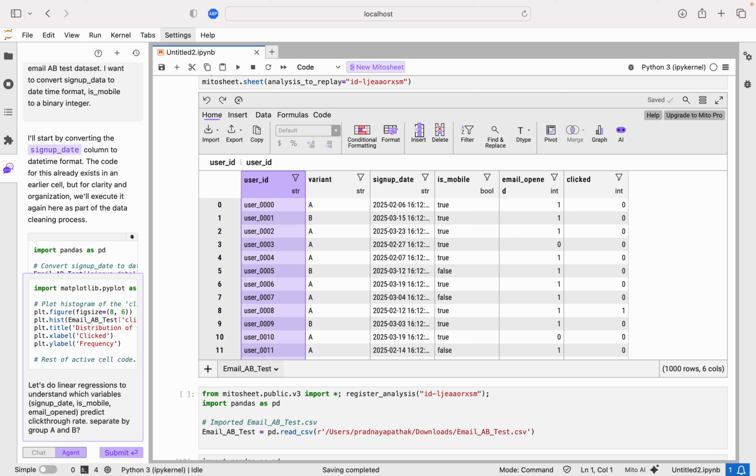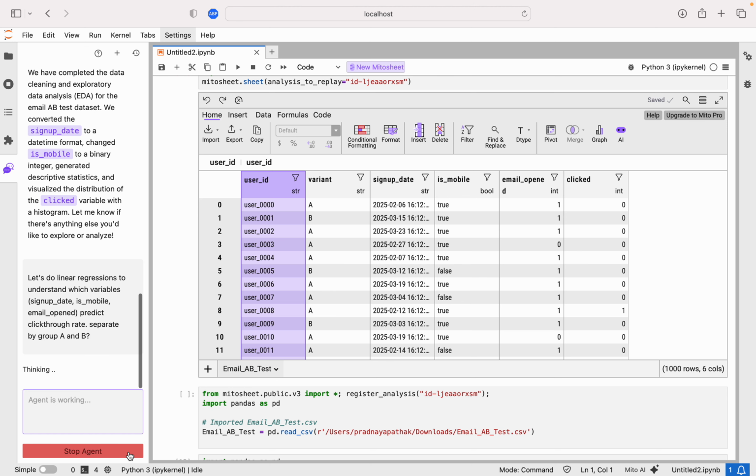So here we're doing a little bit of a variation on a typical A/B test. We want to understand which of the three variables we have are predicting click-through rate and how that might depend on the type of variant of email that the user received. Once again, I'm going to hit submit, and the agent is kind of going to take this prompt and run with it. I don't need to touch my computer or anything like that. It's just going to come up with the steps and put those on the left side and come up with the corresponding code and put that on the right side.